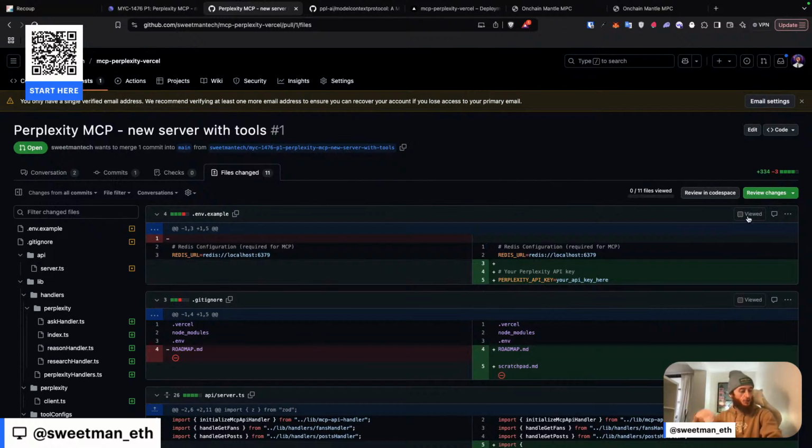Remaining steps in this video, we'll remove the research tool. We'll update the README and the landing page with correct information for this specific MCP server. And then we'll update our production app to include this new MCP server that we have now deployed onto Vercel.